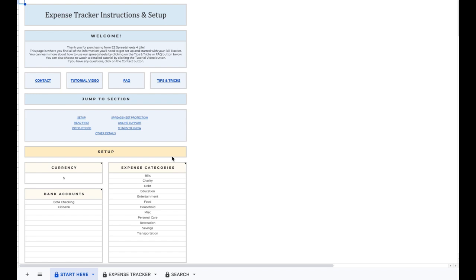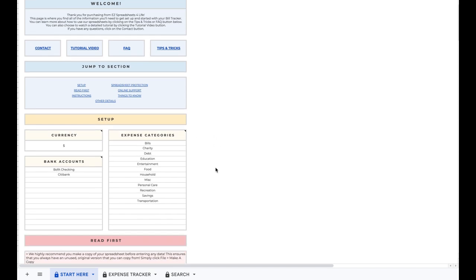So this is the Start Here tab, and the only thing you're going to do on this tab is to enter your currency. Here I've got the dollar, so you just click in the cell, enter your currency symbol, and then the spreadsheet will update.